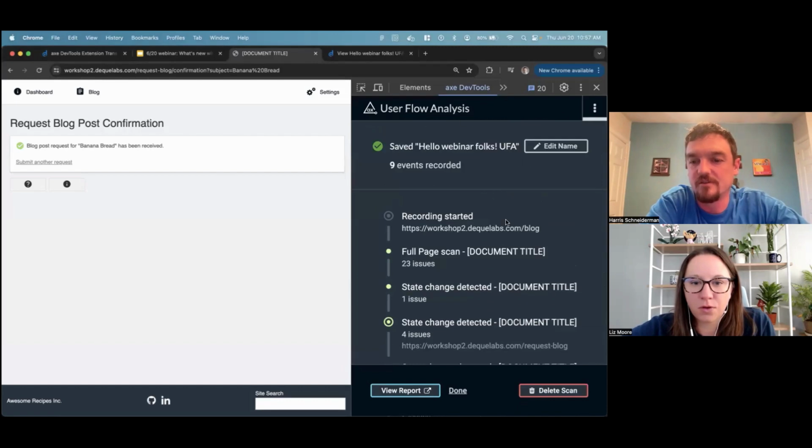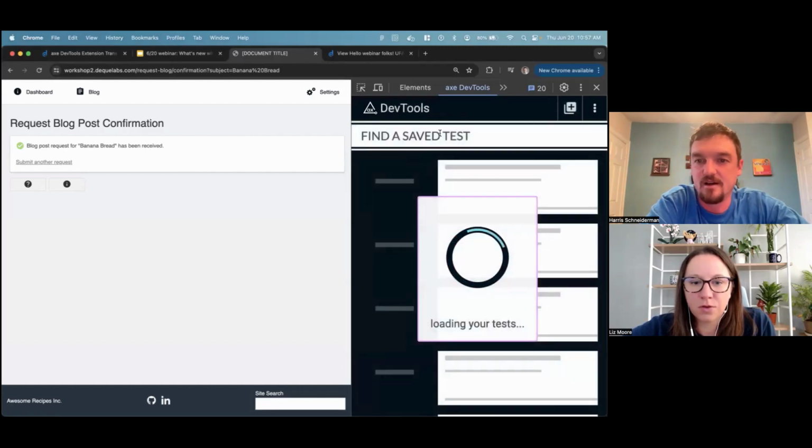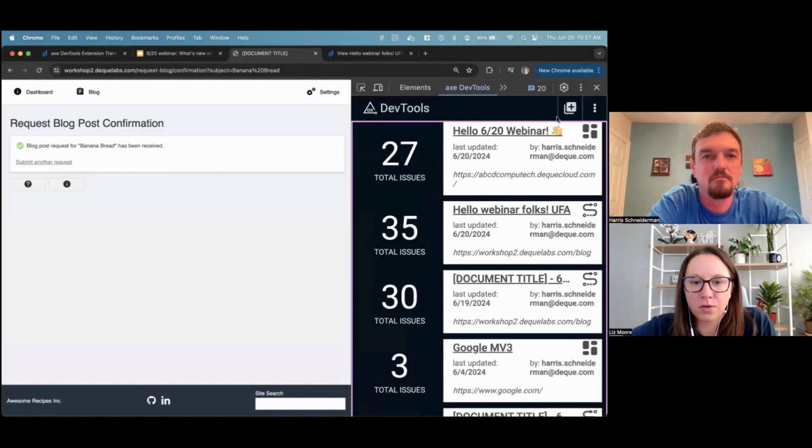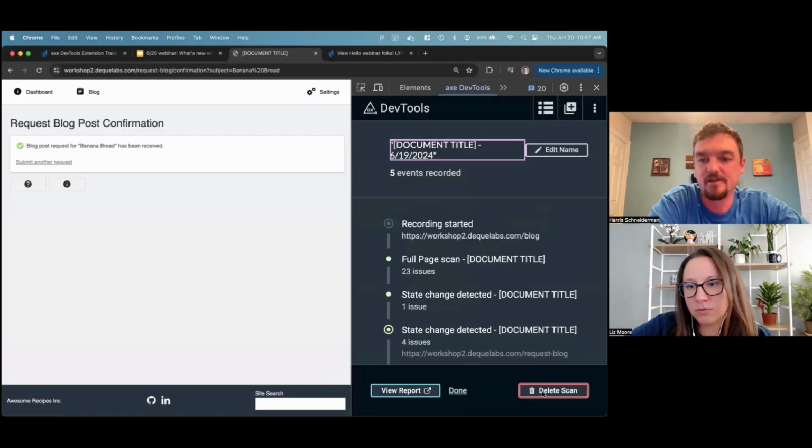And if you're looking for how do I find those in the first place? If you go to the My View saved tests top bar menu nav item, you can find both saved tests, like this Hello Webinar one, and user flow analyses. So if I go back to a previously recorded user flow analysis, I can go in and delete that scan.